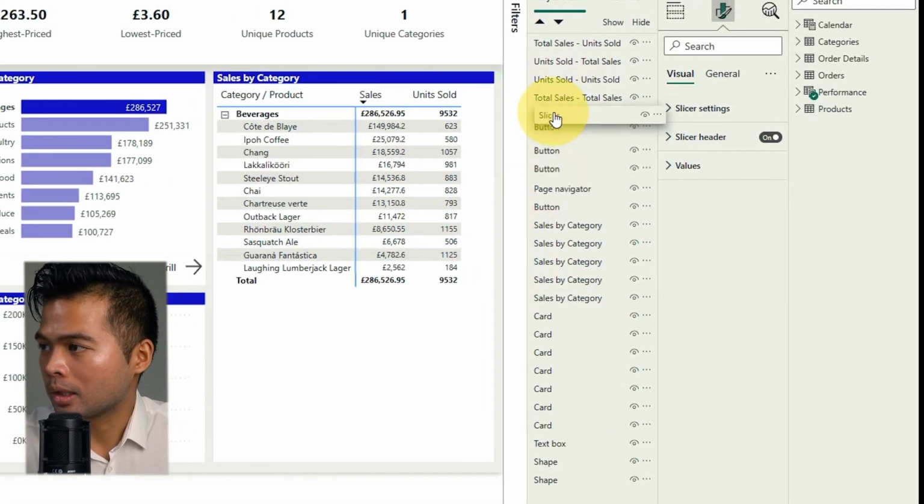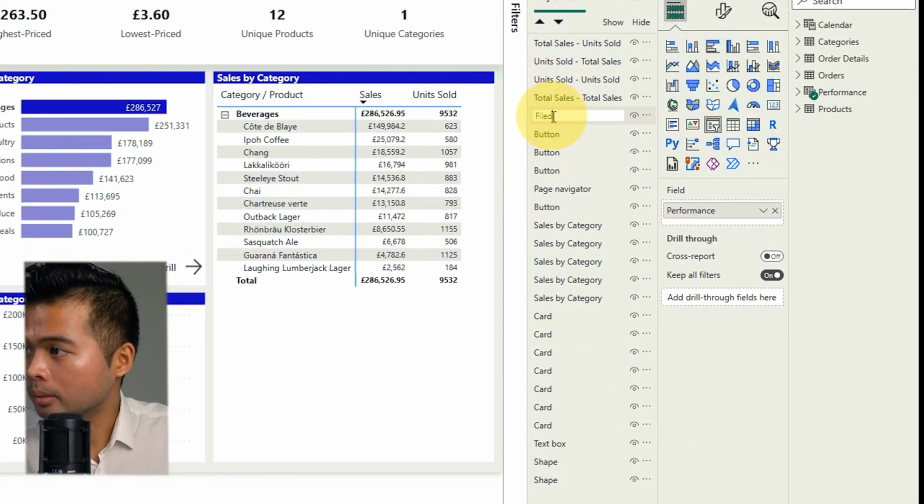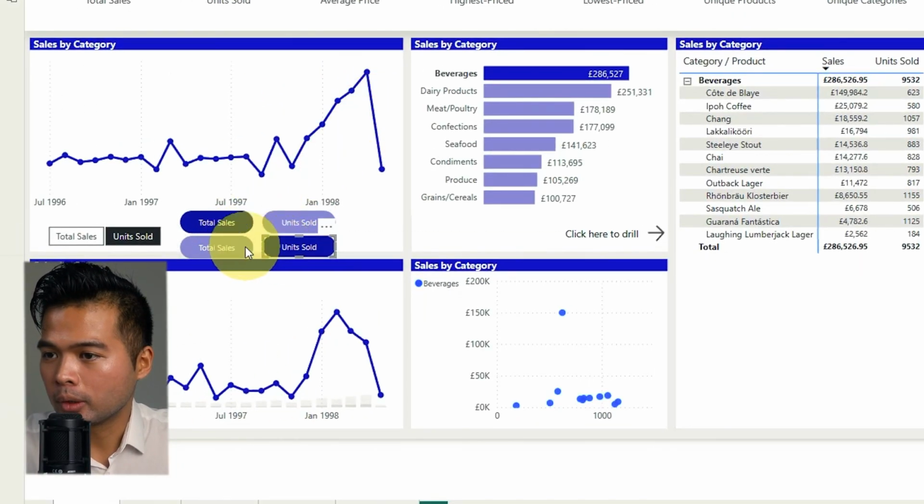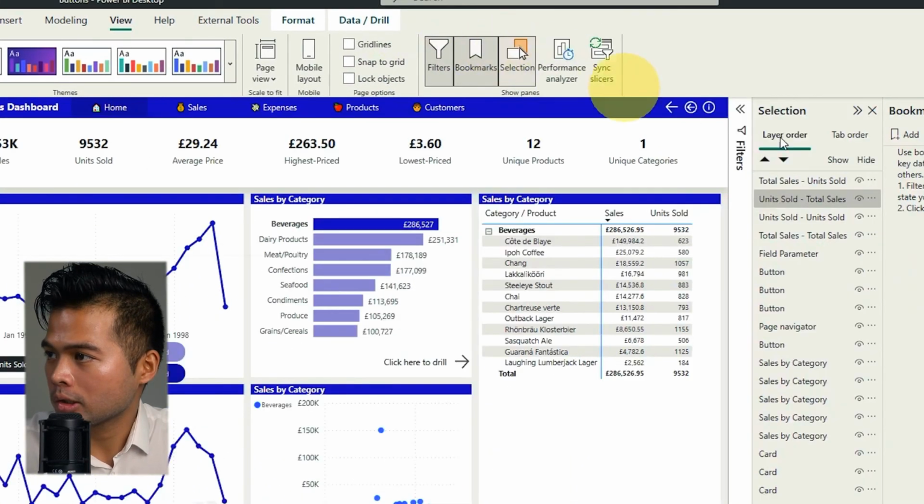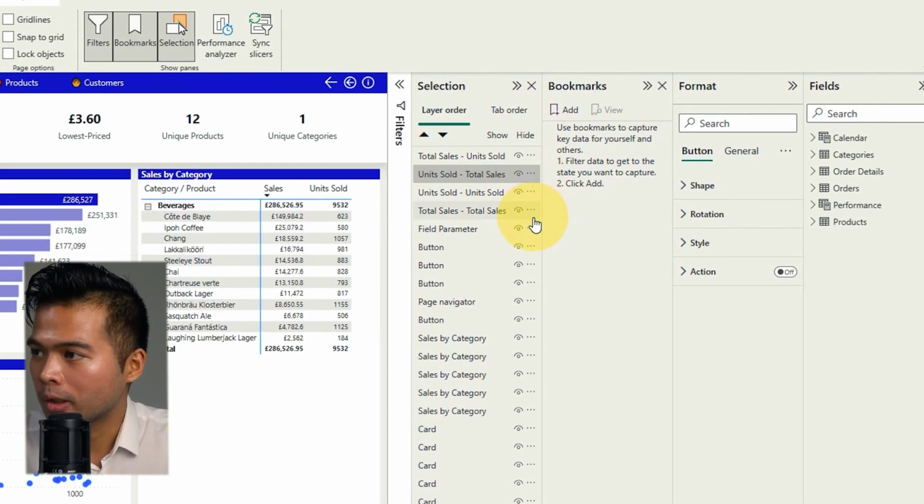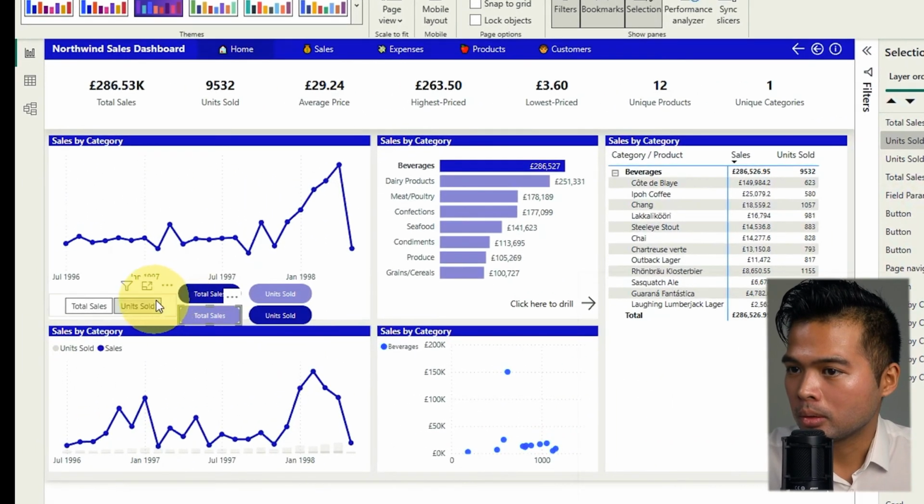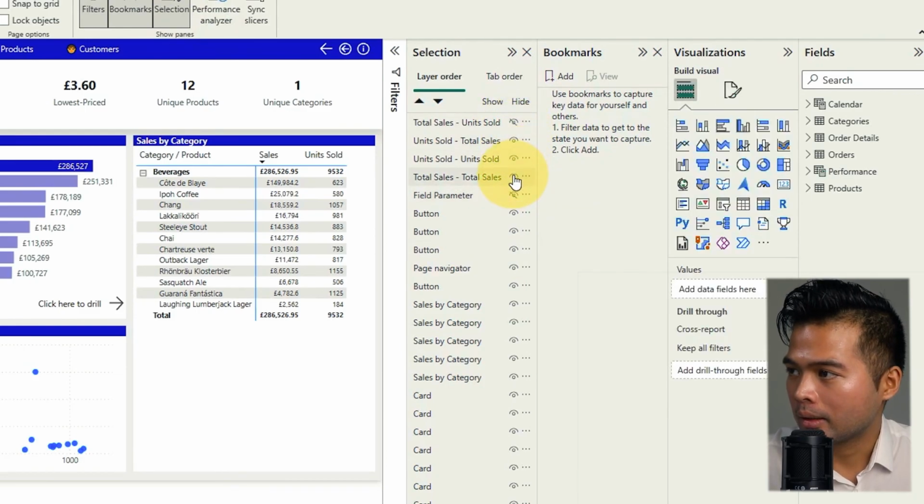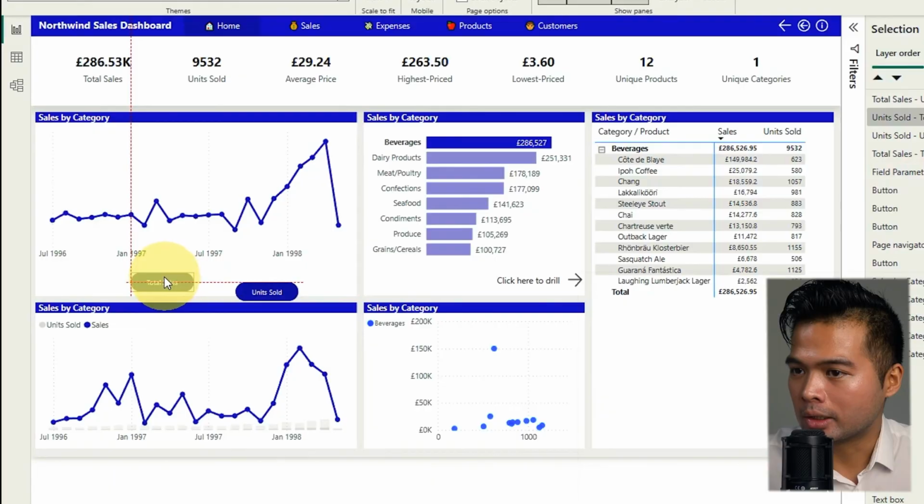And then we're going to use the slicer here, field parameter. So now that we have done that, we're going to simply put these. Well, actually, no, let's just create the bookmarks for now. What we want to do is change the states of these, whether they're hidden or not, based on certain selections. Currently we have units sold selected, so we're going to hide this and hide anything that is total sales. So we just have these two.